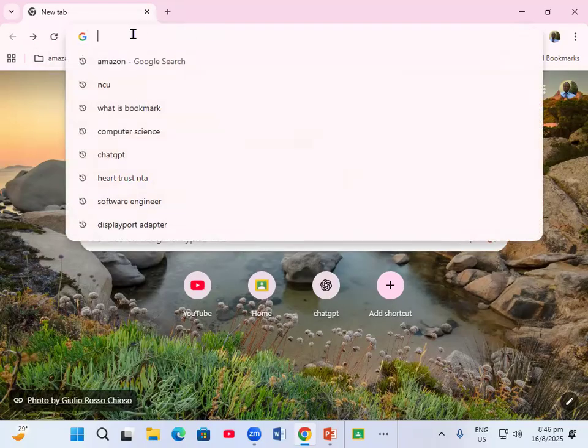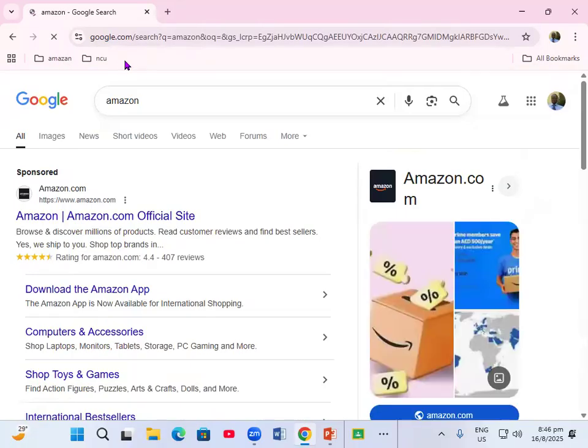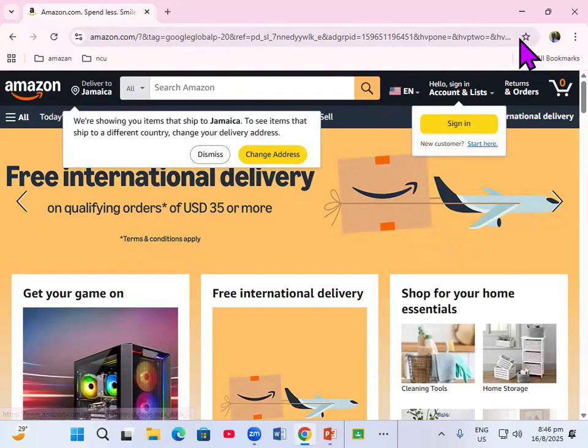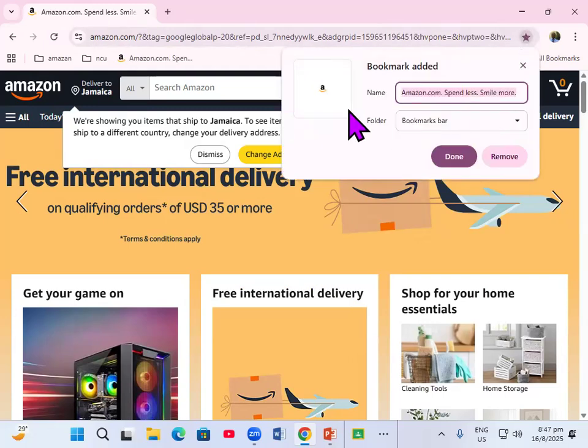All right, so we're going to come to our search bar right here. I'm going to type Amazon. This is the official site, so I'm going to come right here and click on the site. Now I'm going to come right up here. Notice right here, you see a little star. I'm going to click on the star, and this is what happens.